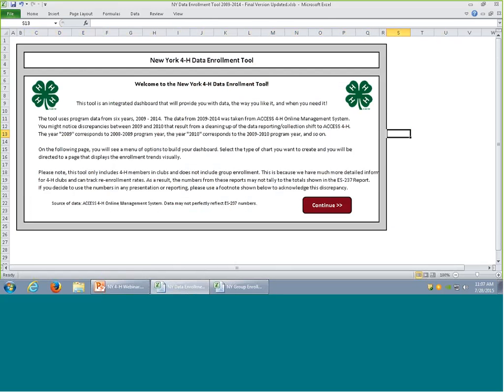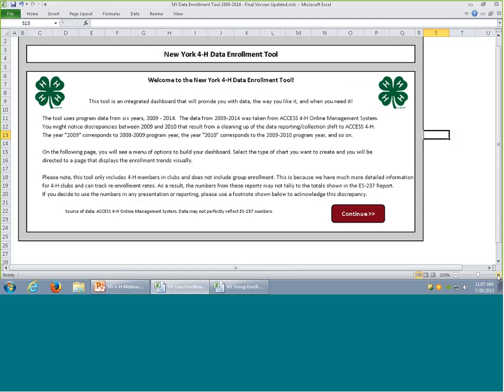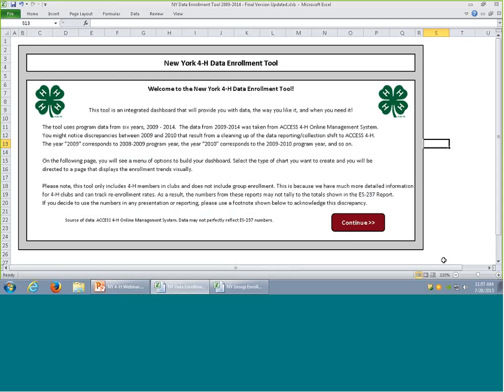So I'll let Adam explain the difference between the data enrollment tool and the group enrollment tool. Just to be clear, for the individual study and the other delivery modes that are on the ES-237, the criteria to be reported on the ES-237 is that they're over 6 hours. So if it's on the ES-237, it's an over 6-hour program.